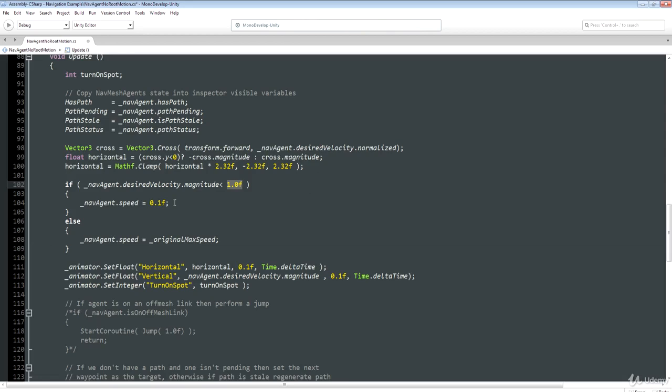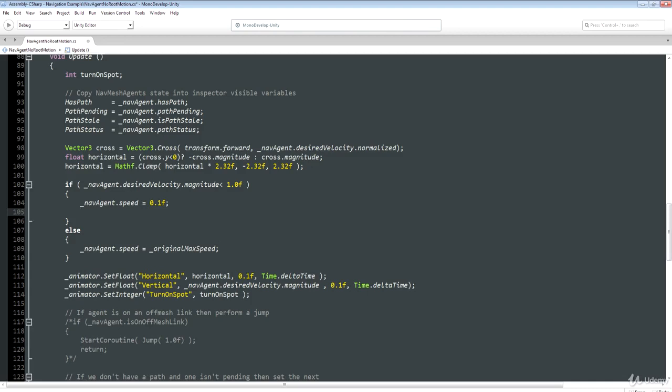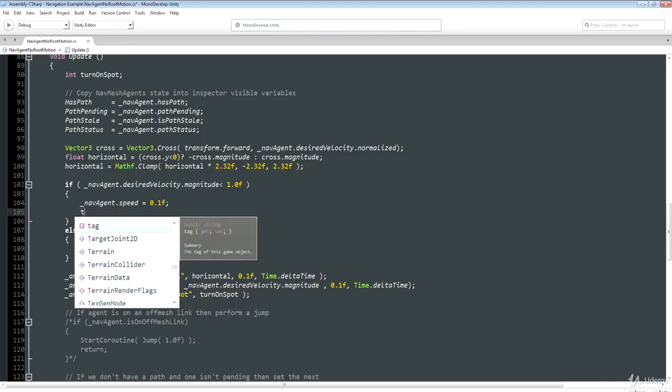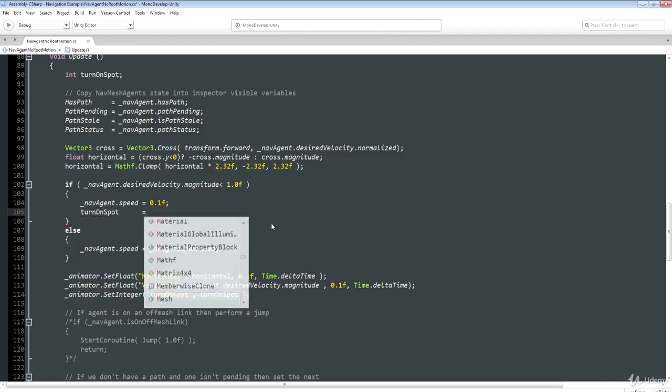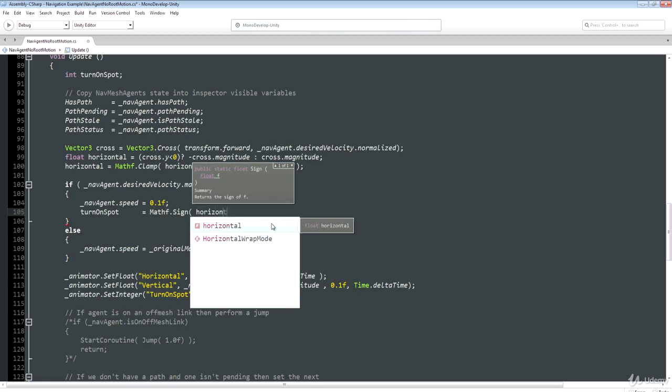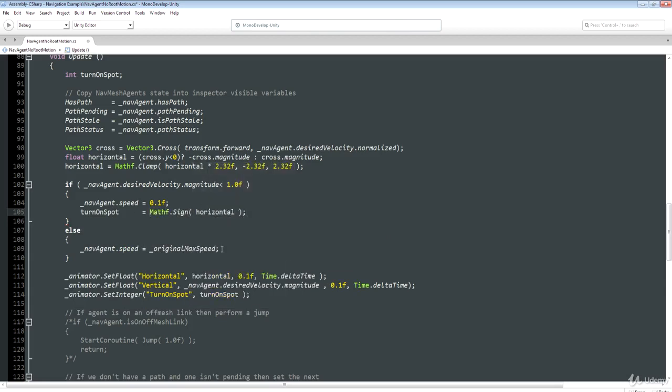Okay, so the next thing we're going to do is calculate whether turn on spot should be negative or positive 1. We need to do that by checking the sign of our horizontal parameter. If it's less than 0, we want it to be -1. If it's larger than 0, we want it to be +1. There's a really easy way we can do this using one of the functions from Unity's Mathf library. It's called the Sign function. If you pass it a positive value, it will always return a float of +1, and if you pass it a negative value, it will always return a float of -1. So I'm going to assign that to our turn on spot parameter: turn on spot equals Mathf.Sign, passing in the value of our horizontal parameter. Because Mathf.Sign returns a float, we need to cast that to an integer, because that's what our turn on spot variable type is.